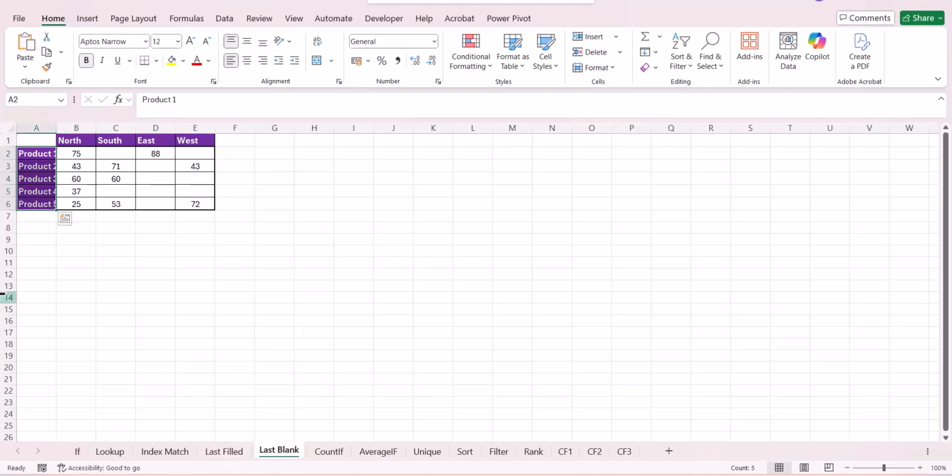This is a similar example, but here instead of the last fill, we want the last blank value, that header. For example, the last blank value is the west column in the first product. So we want the west to be written. Here we want east to be written. So let's see how we can achieve this.